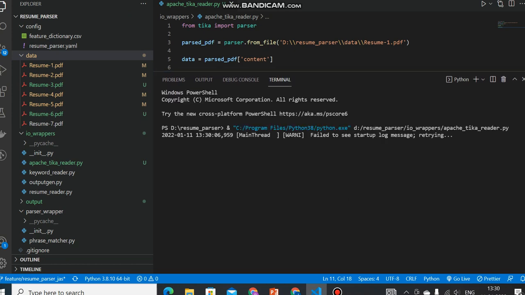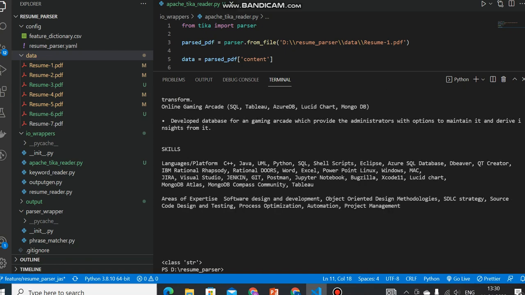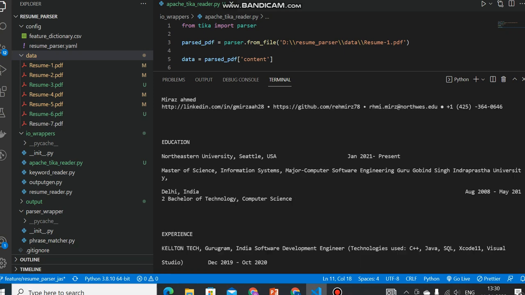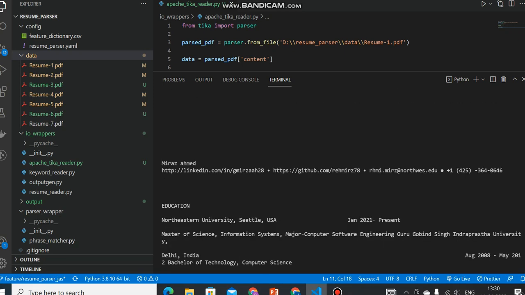It's trying to call the Apache Tika server. Let's wait for execution to complete. As you can see, the complete CV is being read as a string, with all those details we have seen. Thanks guys.